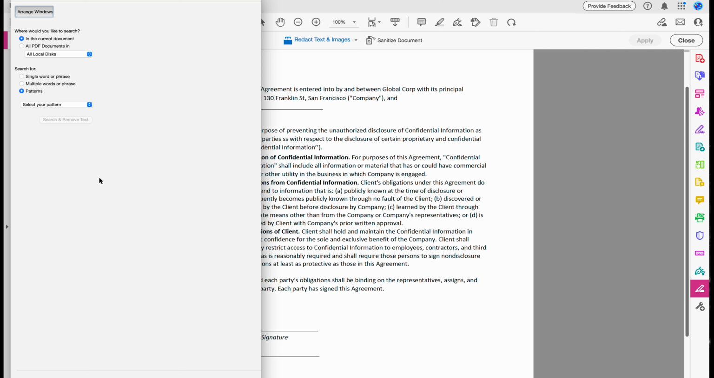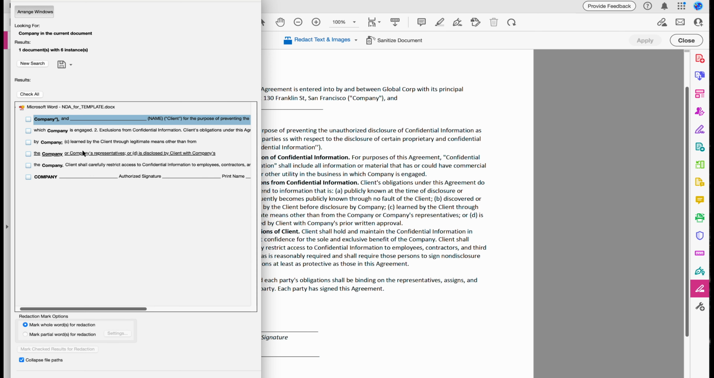So when I go to single words and phrases, I'm going to key in the word company. And now I can search for whole words only or for case sensitive. So notice this says a capital C. It will not find any lowercase. Now when I select search and remove text, Acrobat's going to show me all of the instances where the word company appears. So I can either check them all, or I can just come here and select ones. And you'll see that they do correspond to the document.